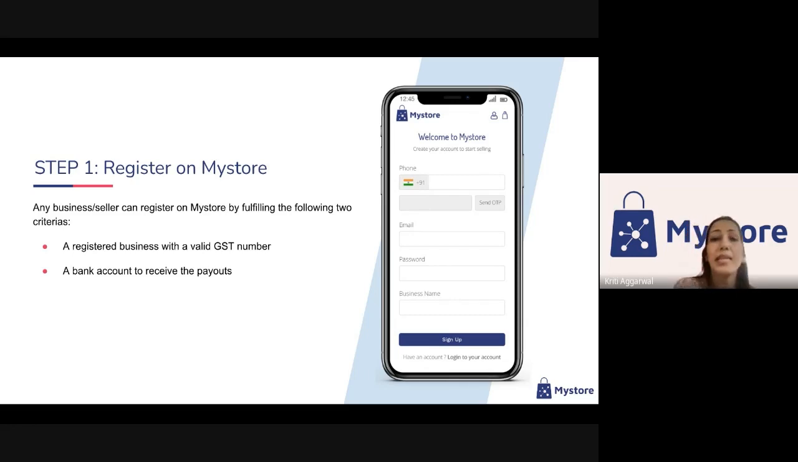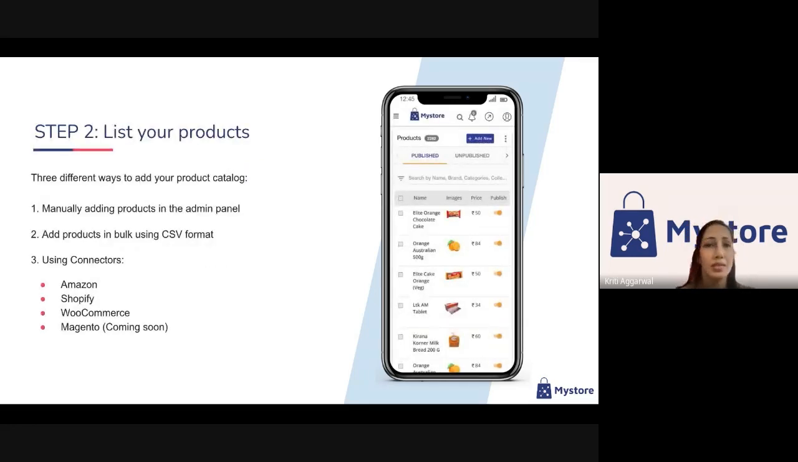And then the second step involves listing your products on the panel. There are three different ways you can list your products. Firstly, you can do it manually. If you have only 5 to 10 products, you can go to the admin panel and list your products. Secondly, if you have bulk products, you can upload them using a CSV format. We have a sample CSV which you can export, add all your products in that CSV format, and then import it back to the MyStore admin panel.